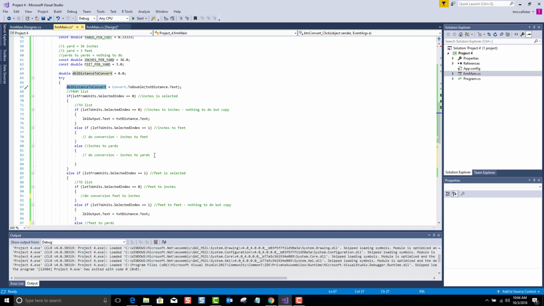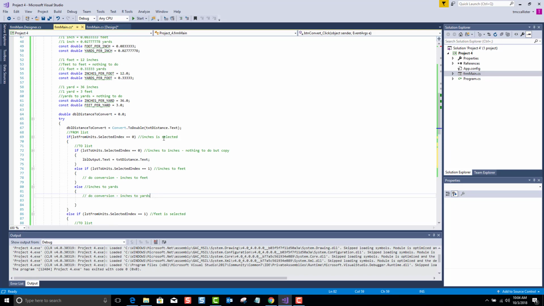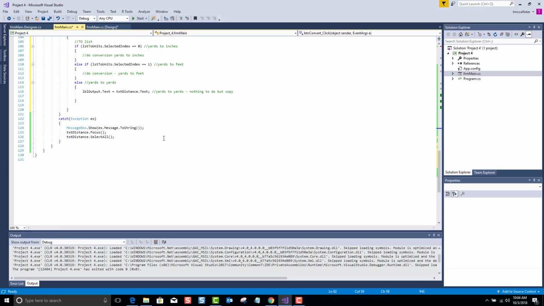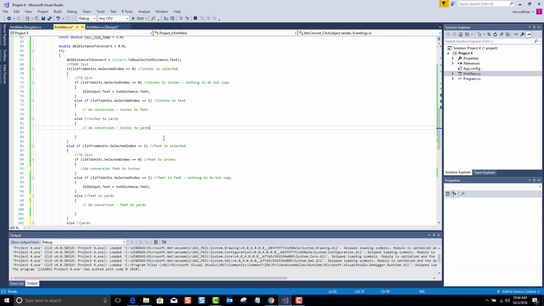So don't forget, you'll have to go from a number back to a string before you can put it in the label output .text, which is where your answer goes. And that's pretty much it. I think that's got it. You ought to be able to handle that now.